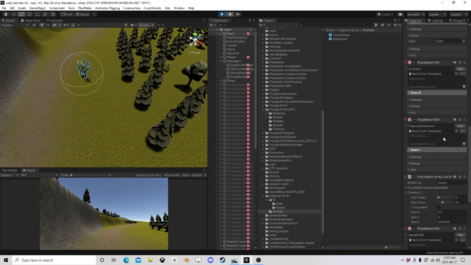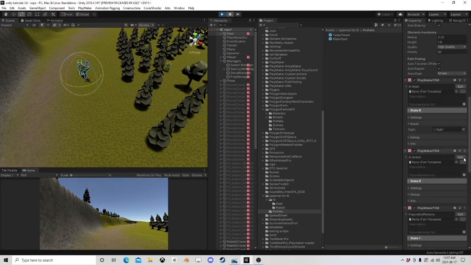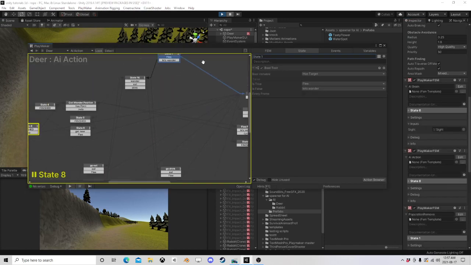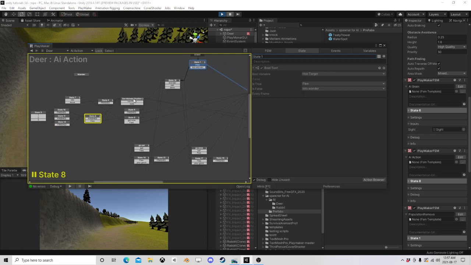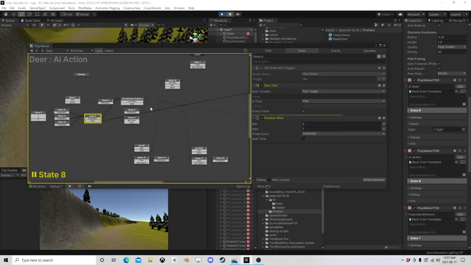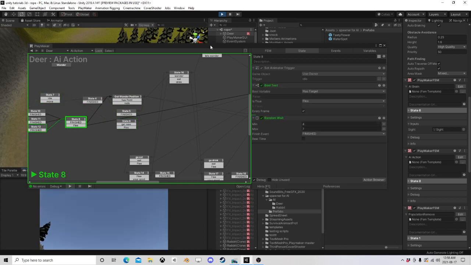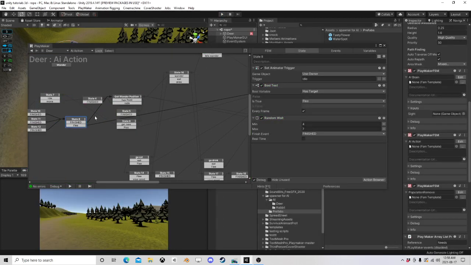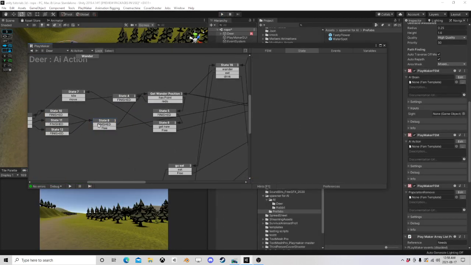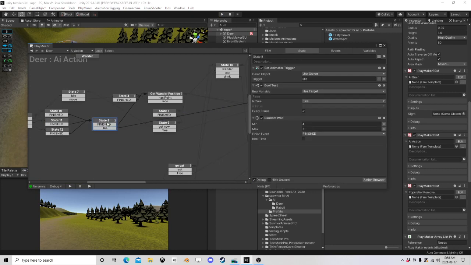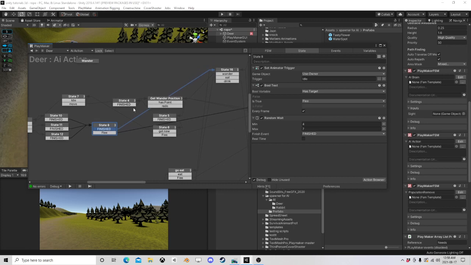In our deer's brain, or in the actions, I should say. Now, from here, I don't think he actually has a way out other than the flee. Right, so that's one thing we need to fix. Because ultimately, when he is done his idle, we have flee, and then we have the get the water position. We want to actually come up here to check.